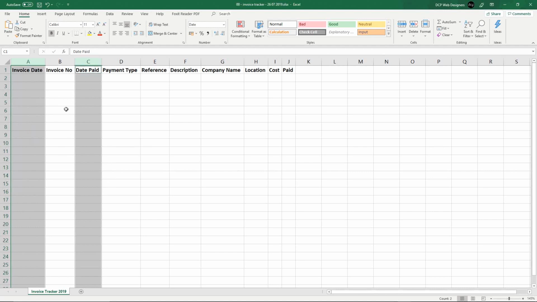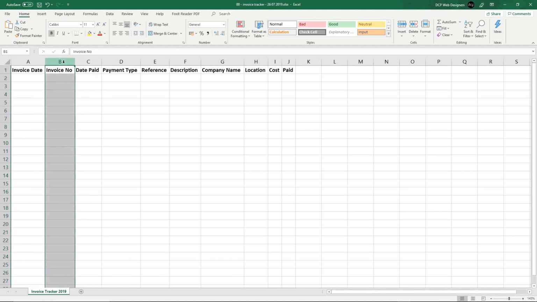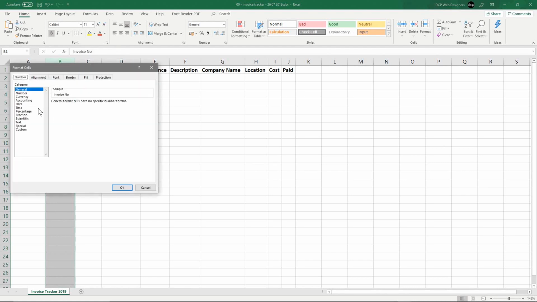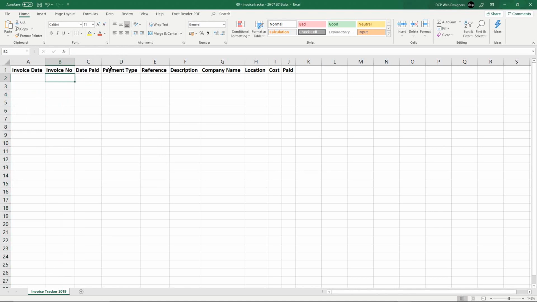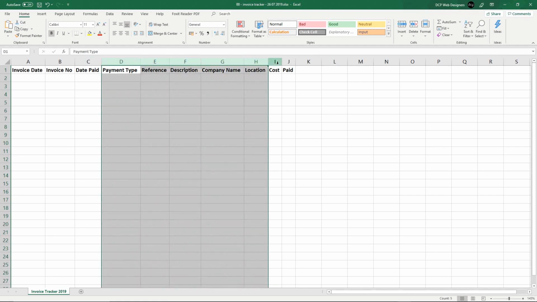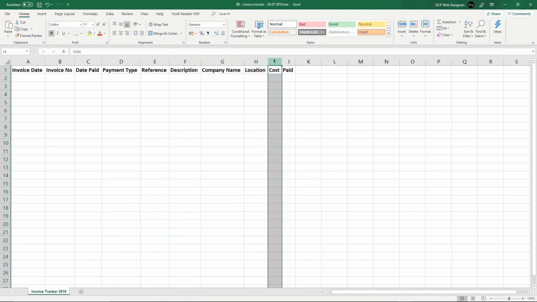Nothing really seems to happen here, but until you start doing some data entry, you won't really see the formatting being applied. So invoice number, that can just be its default value. When we go to format cells, we can see it's just labeled as general. We might change that, but I think that should be fine. Payment type can be general, reference and description and company name and location. These can all be left at general. Then cost, we need to make sure we set that to a currency.